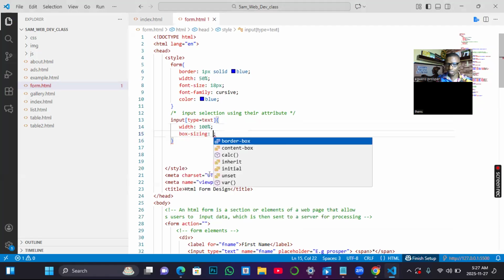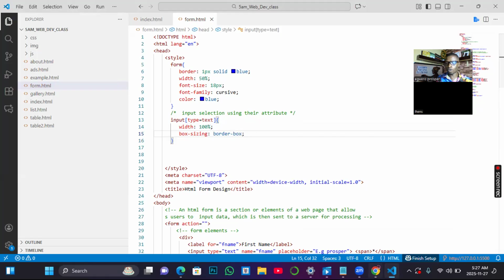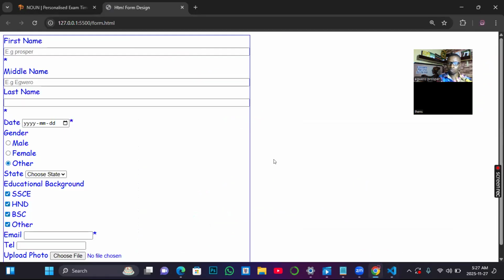Box sizing, and then we will say what? Border box. So by the time I go back, I have automatically what? Contains. So what I've said is that no child element should grow beyond its parent.